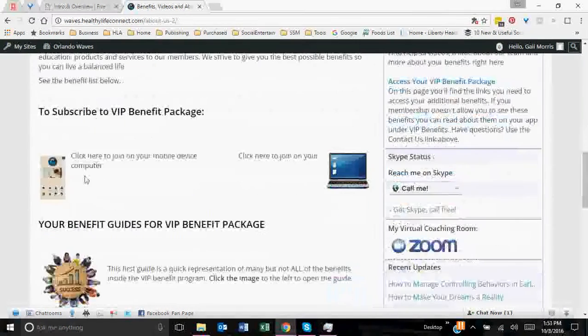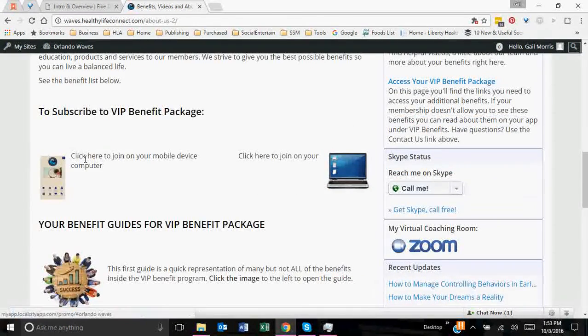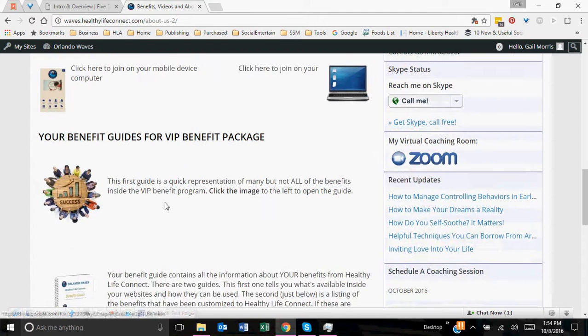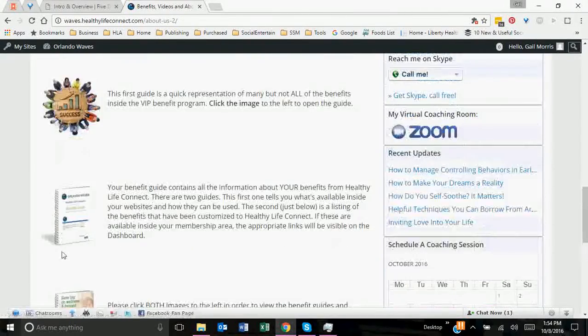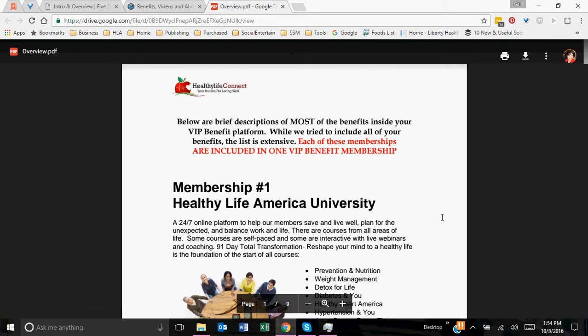This is where you'll be able to subscribe also to the VIP benefit package, either on your computer, or if you happen to be looking at it on your mobile phone, you can click there to join on your mobile device. And this is your VIP benefit package. So if you click on any of these images, it's going to give you the information that's off to the right. And this is a quick representation of some of the benefits that are inside the VIP benefit package.